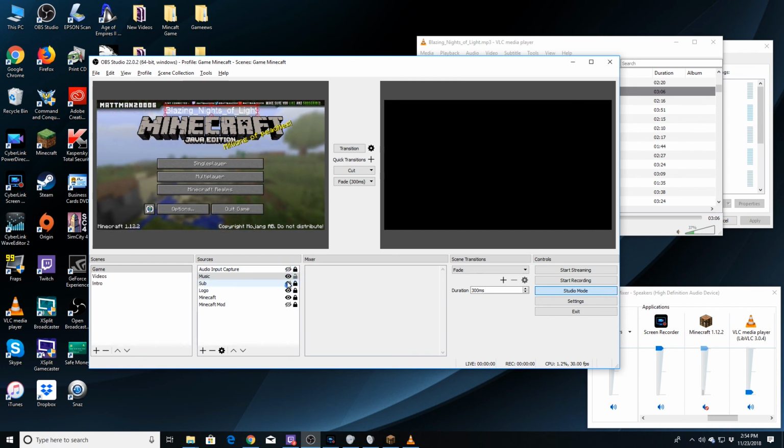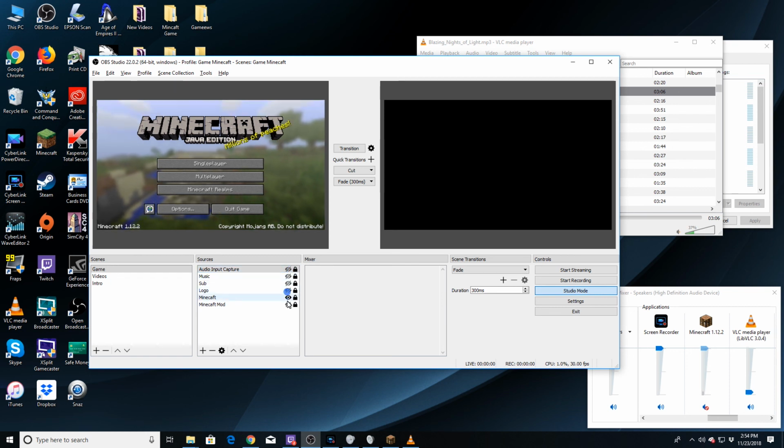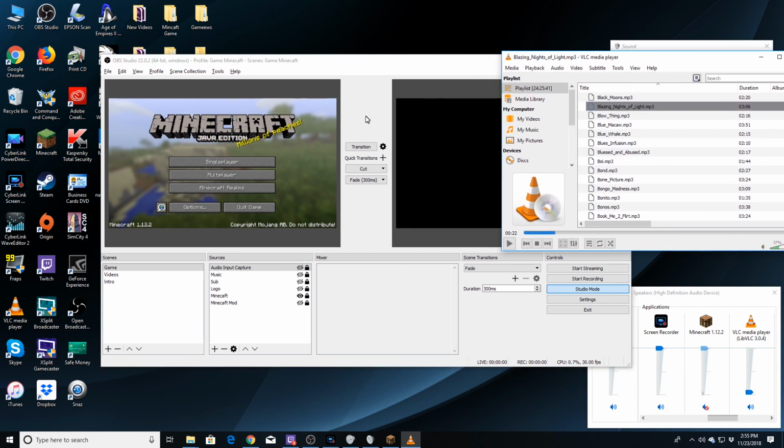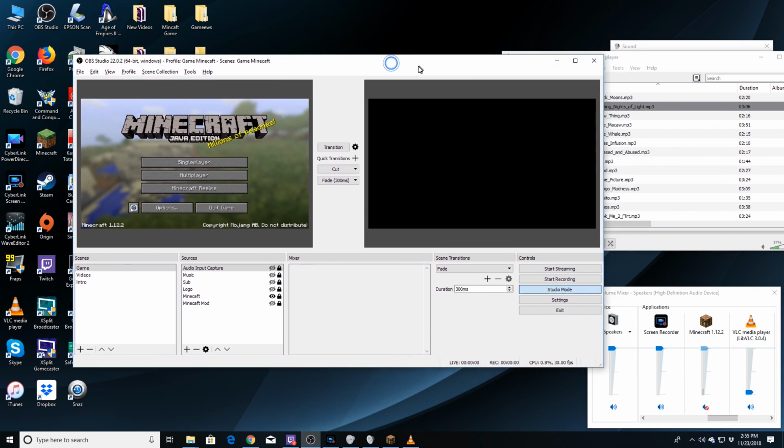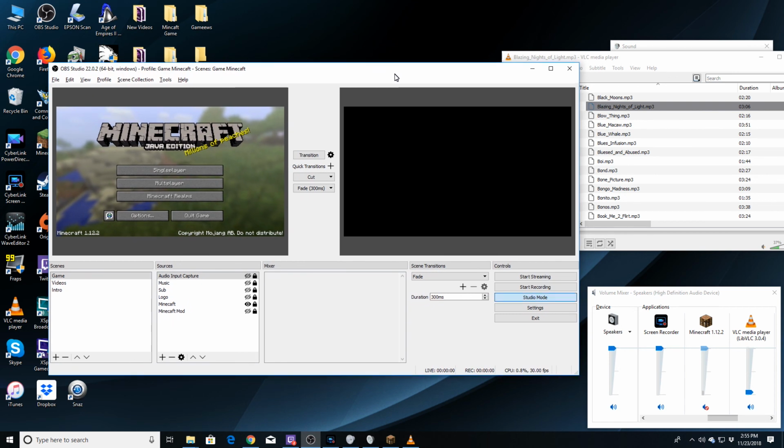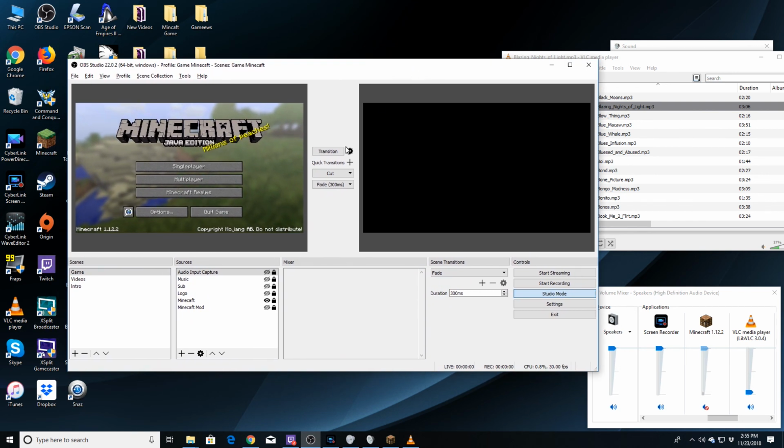So I'm going to disable all this. You want to make sure everything is locked though, because you could easily move something, and you don't want to move it at all. So I think that's going to conclude this little quick video of how to set up OBS Studio.